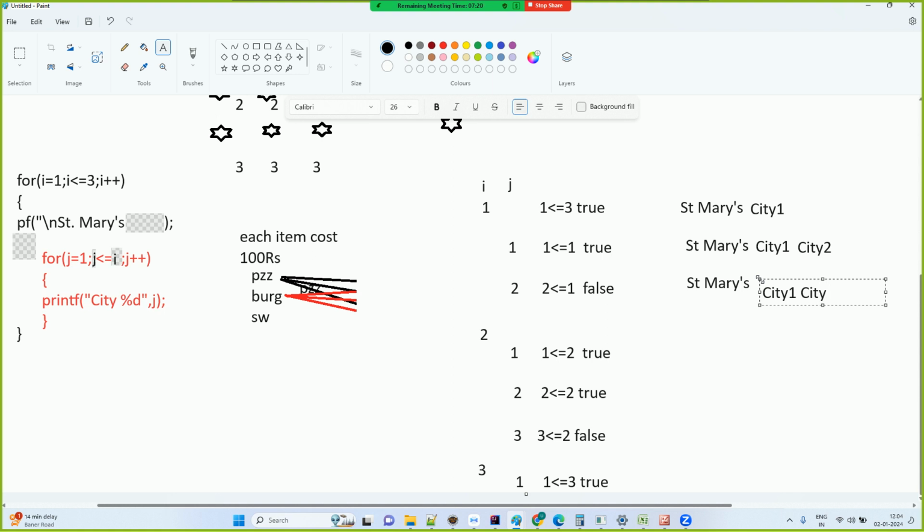Getting it? So the inner loop is going I times. When the value of I was 1, the inner loop went once. When the value of I was 2, the inner loop went 2 times. And when the value of I was 3, the inner loop went 3 times. Correct?